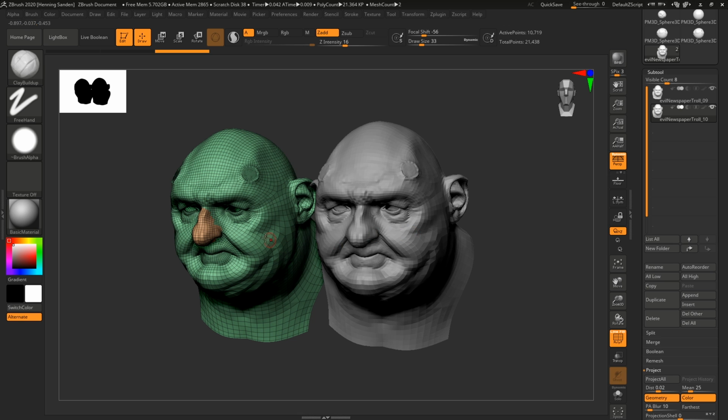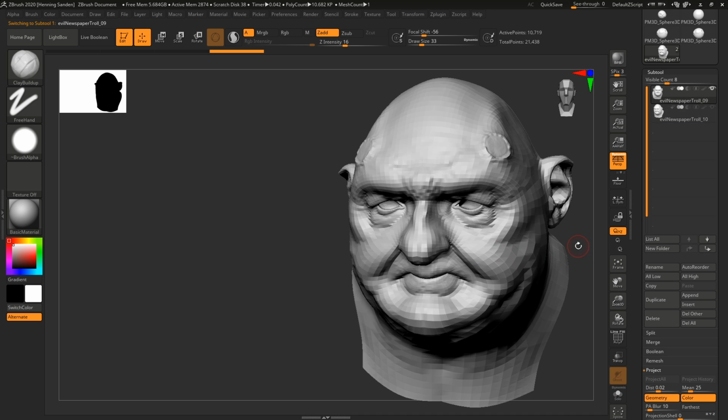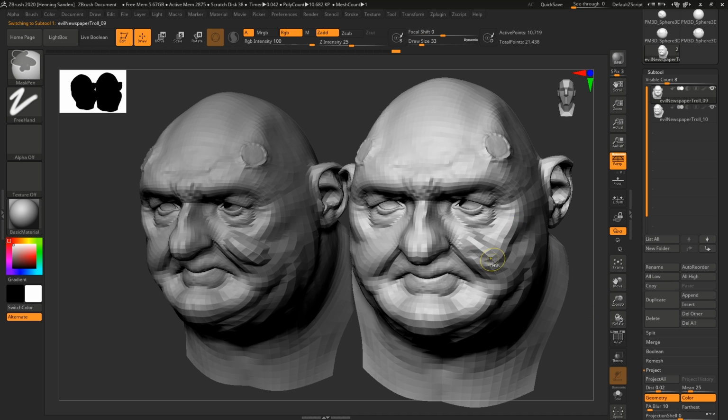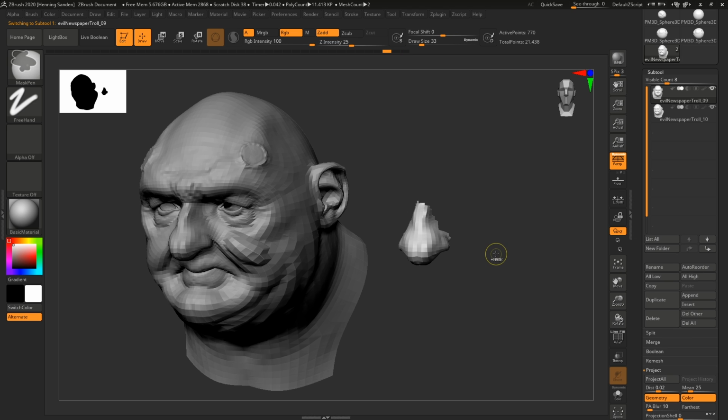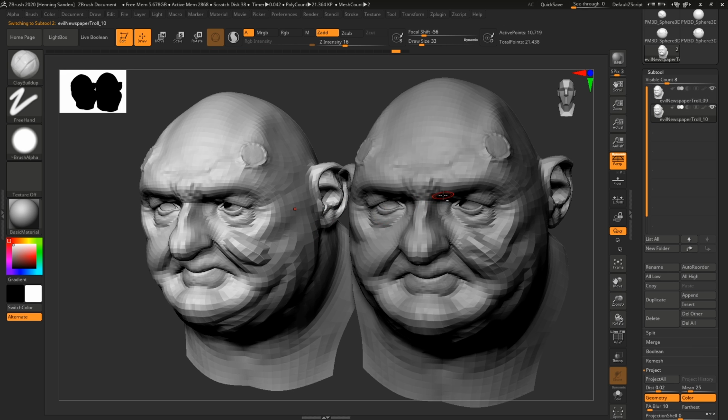So if we now go on this one and we try to sculpt something, and then we go to the other one by clicking on it, and then we sculpt something here, and we try to undo now, you can see that it's just going to undo whatever we did on this model. It's not going to undo the other one. So the undo stack, for better or worse, is based on the subtool you are currently on. If you want to quickly switch between the subtools, you can easily do that by holding down the Alt key and just clicking on it like so.